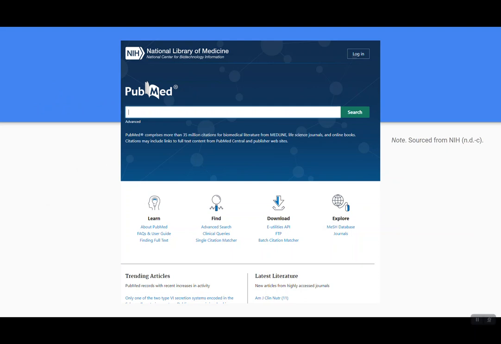Here is the PubMed homepage. Anyone can access and use PubMed by visiting this page at pubmed.ncbi.nlm.nih.gov. As you can see, PubMed looks like any other search engine today, with a central bar for users to enter their preferred search terms.